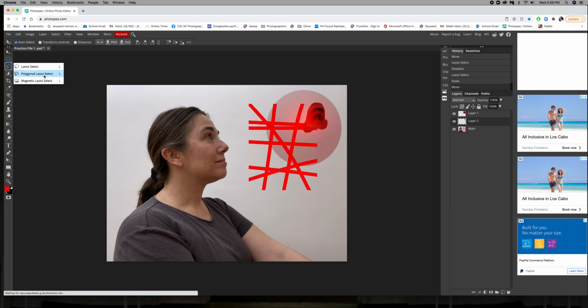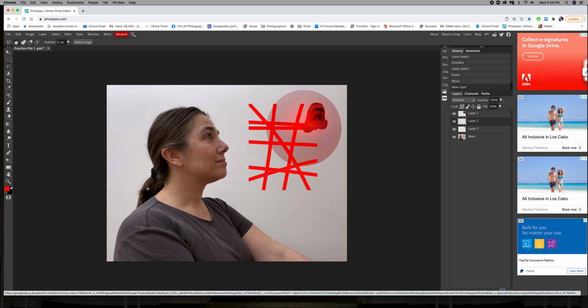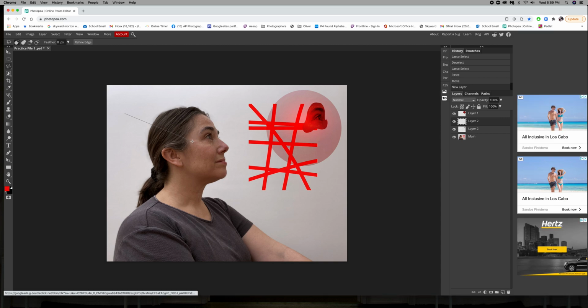And then the last one we're going to do here is called the Polygonal Lasso tool. And again, I'm going to make a new layer for this one. With the Polygonal Lasso tool, it allows you to make shapes that have straight lines and angles, or polygons. To create a polygon, you're going to click and let go and drag it out to make the straight line. Click and drag, and I'm going to click again.